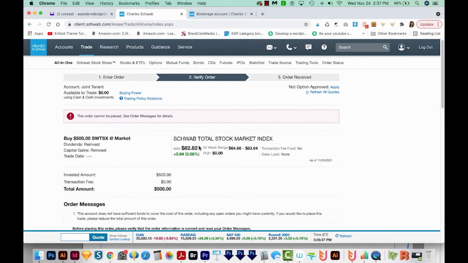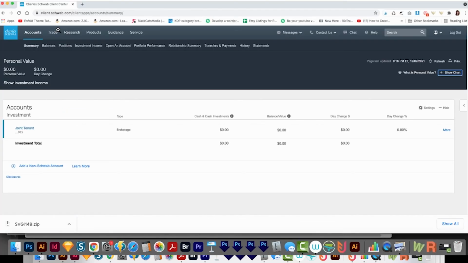And you'll be able to see how much money you've made in your account right when you log in. In this example, your cash and cash investments would be 0 because you just bought $500 worth of that index fund. Your balance here would be $500, and then you'll get the day change, and it'll change pretty much every day as the stock market moves up and down.